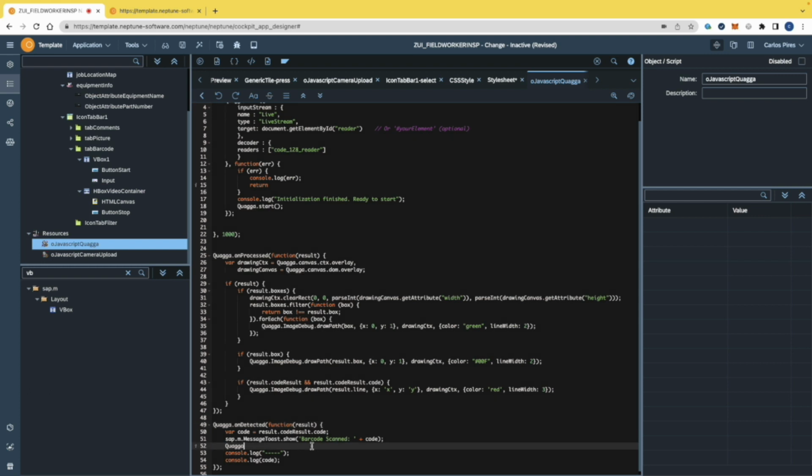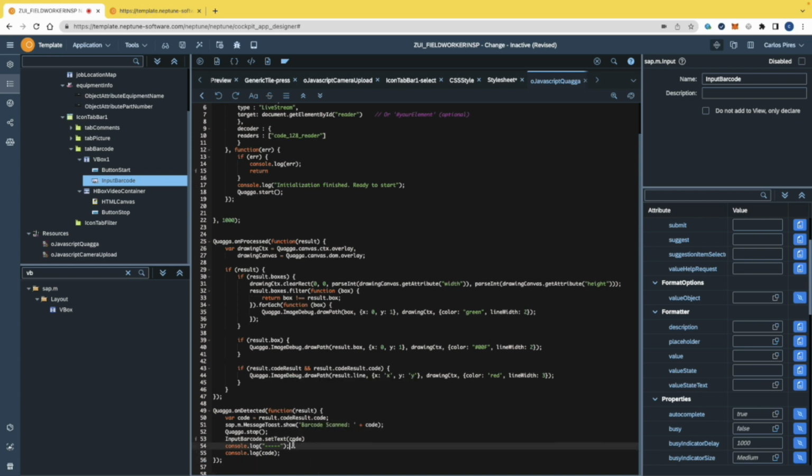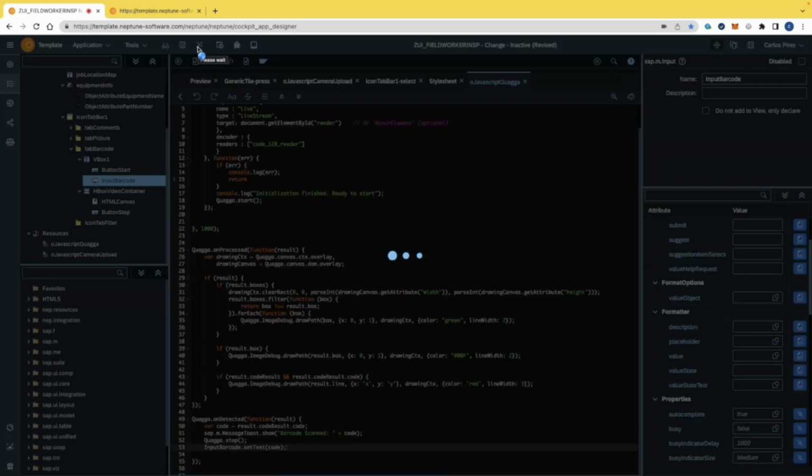Also, we need to stop the reader, so let's do Quagga.stop. And we need to pass the value into the input field. Let's rename the input field to input barcode, and let's pass the value inside the input barcode. Let's type input barcode dot set text, and let's put the variable code, and let's remove the console logs. Let's activate the application once more.